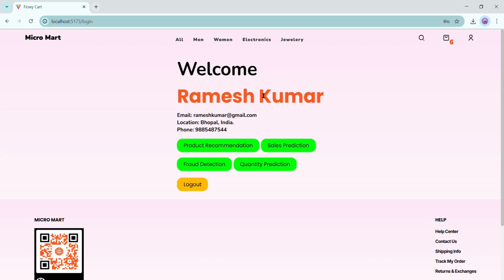Ramesh Kumar also has the privilege of using four very perfectly working and accurate machine learning models, which include a product recommendation model, which is responsible for the quick view section which we looked at, and this model also has analytics to be shown from this part of the website. Sales prediction is for the seller side. The seller can see how well the product can do if it's on the market. Fraud detection and quantity prediction are two other machine learning models which are working on this website.